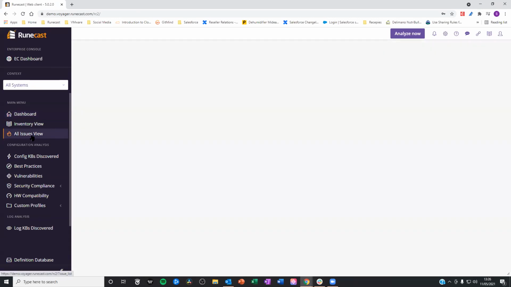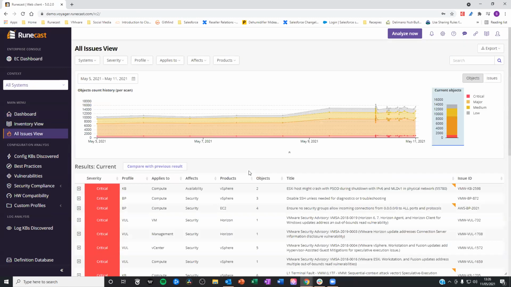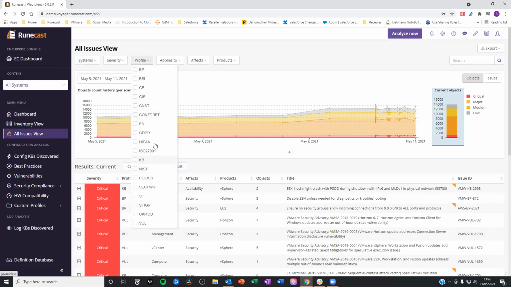Let's jump into the all issues view. We'll come back to the inventory view in a second, but the all issues view. So this is where I can start to do some real deep dive. And if I need to, I can do some very granular reporting. So I can filter here by my systems, the severities, the profiles. So the profiles that we're covering here, this is all of our security plus knowledge-based best practice.